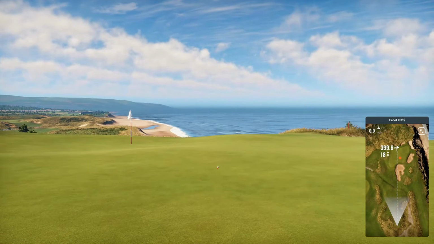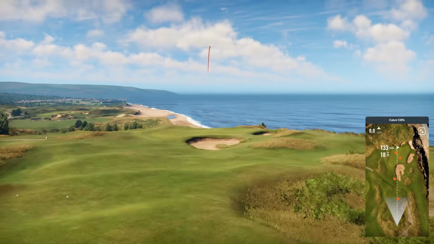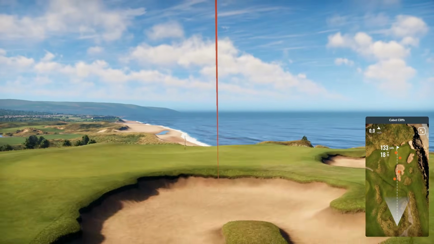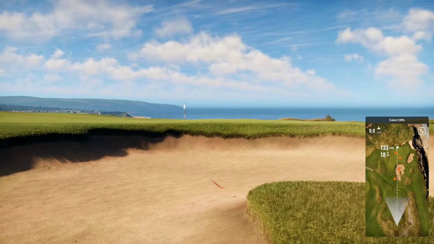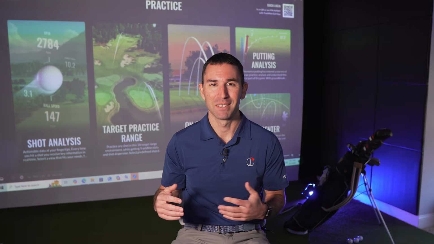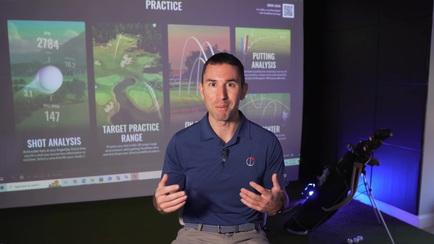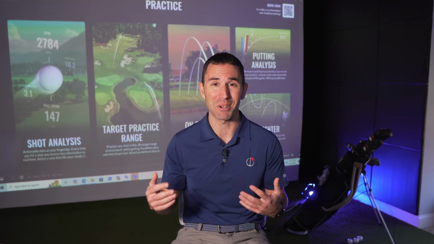But what you want to do is balance the risk-free environment of the range with more situational practice that adds pressure. And that's exactly where the on-course practice feature shines. Do tree-lined fairways stress you out? Are you uncomfortable with holes that have a forced carry over water? Well, maybe it's time to create those scenarios and start hitting those shots with those visuals.